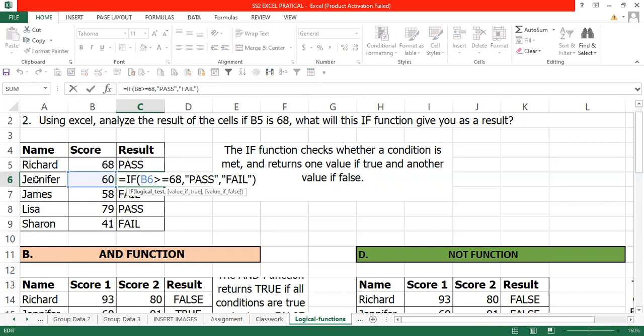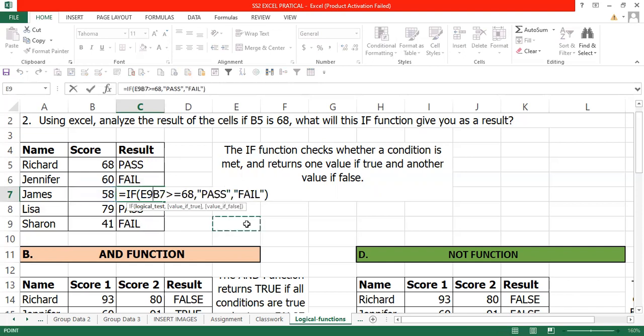And once you drag that down, the formula you stated here applies to all the cells. So if you click on this one, you can see this is B6, the cell reference for this. So you can see that it's left. This is B7.